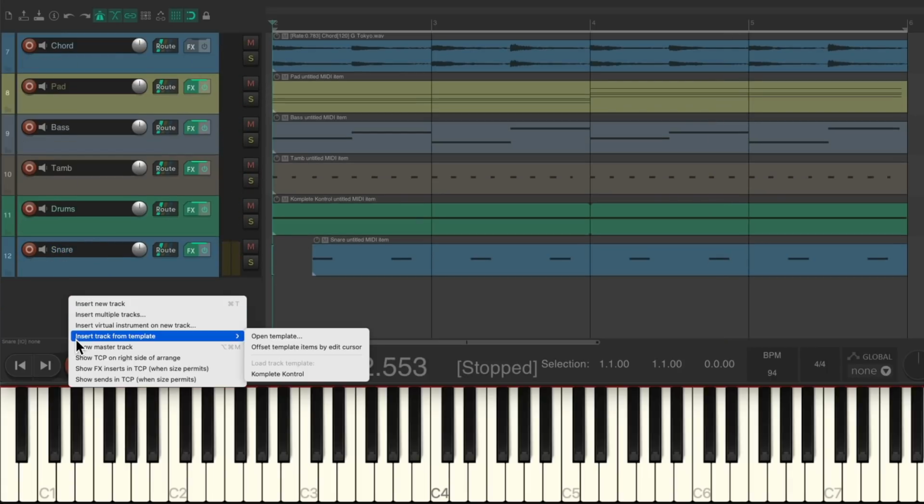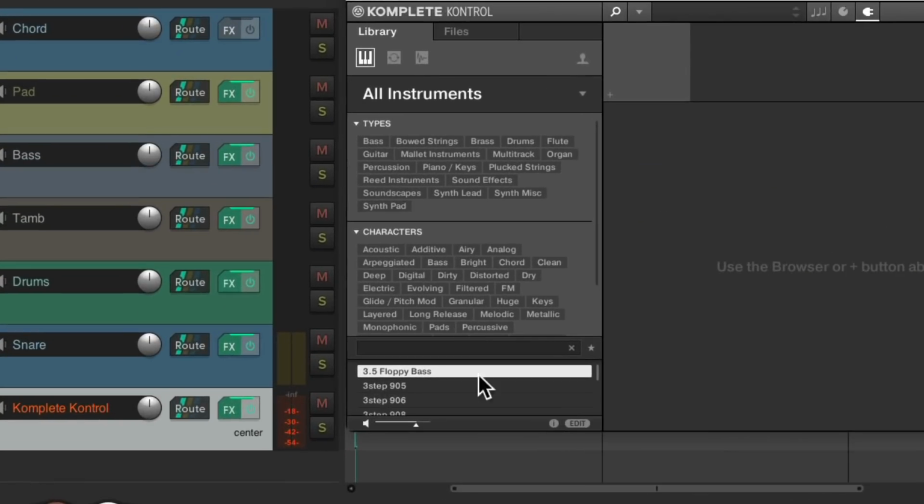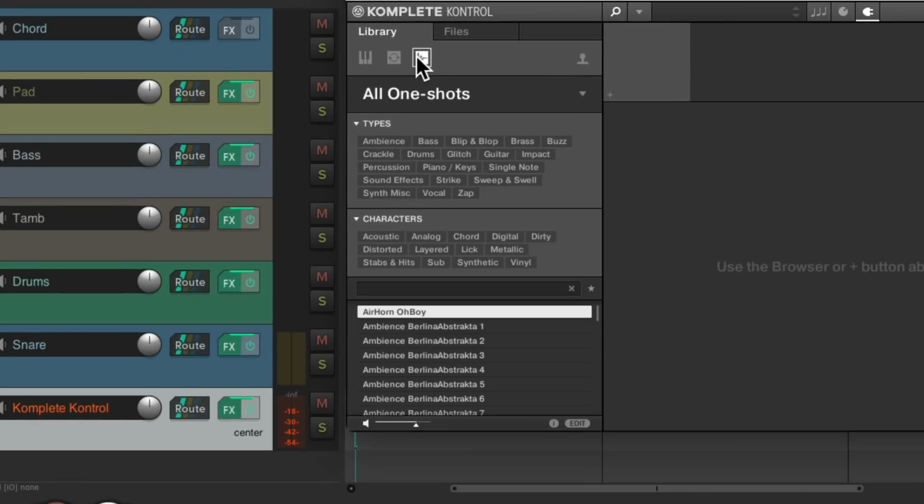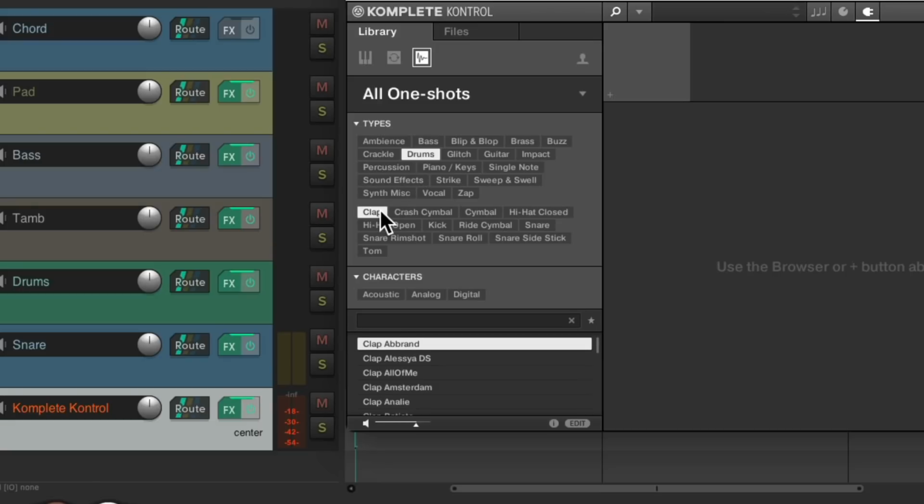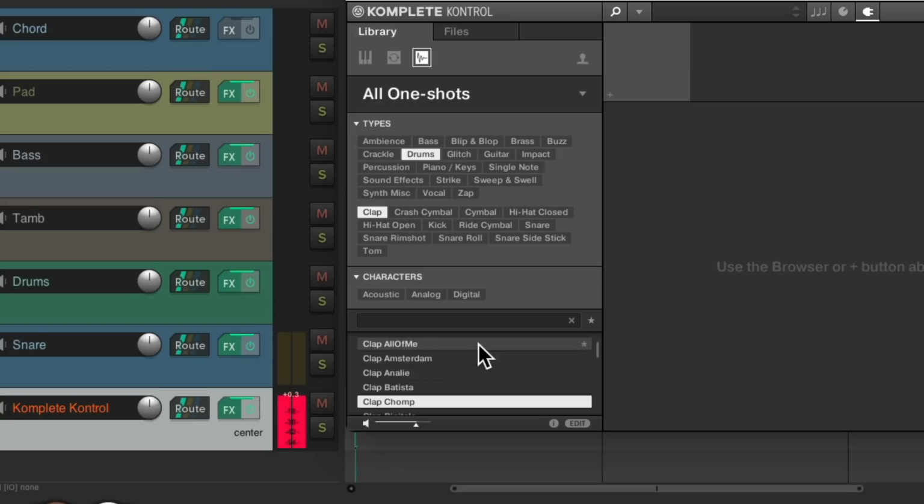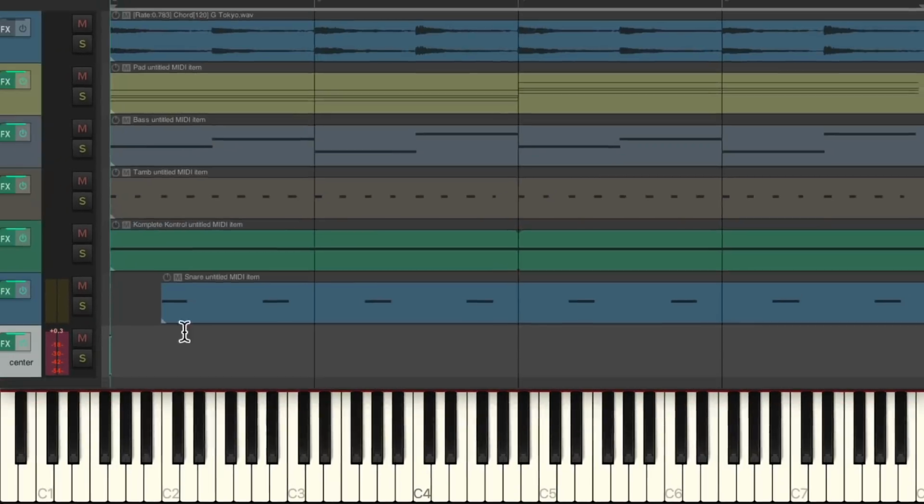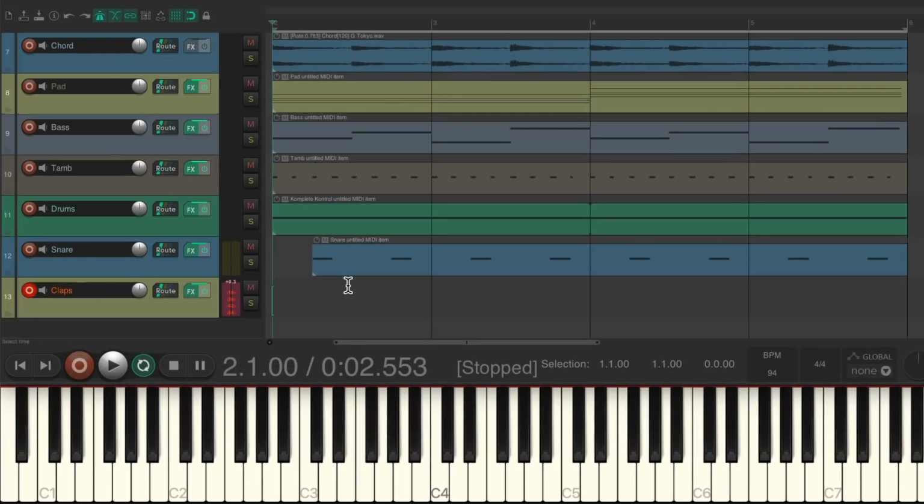Now let's add some claps. Go to one shot, again, drums, and claps. I think I like this one. Let's put down a claps part.